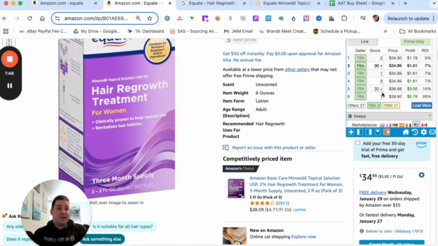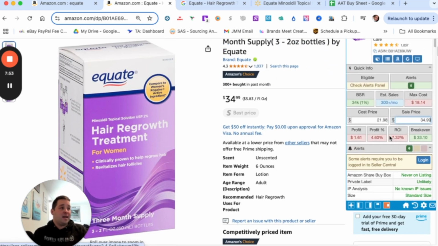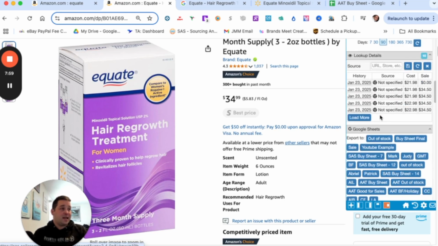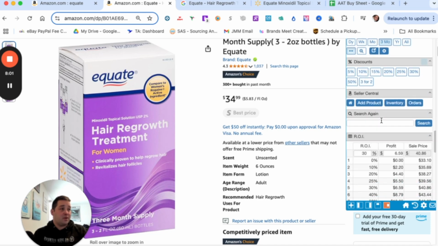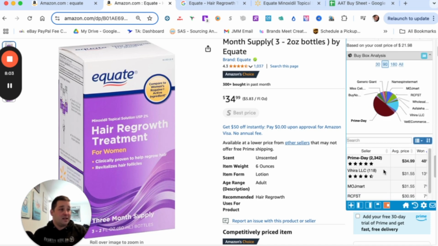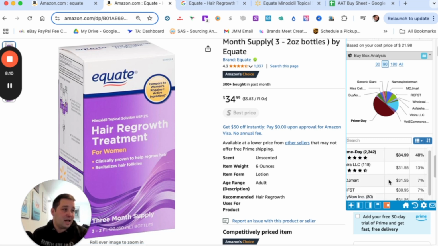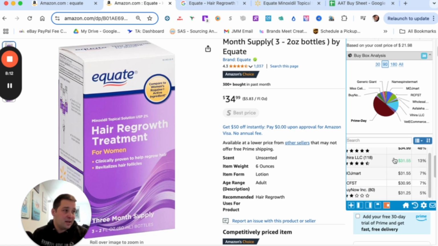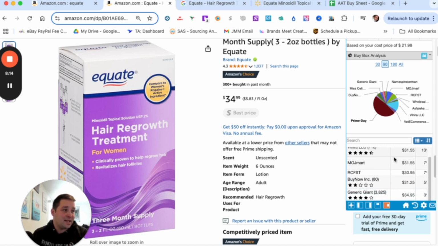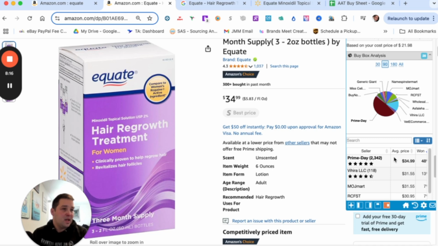Just to give you some reference, when I first started selling on Amazon, I would buy this to learn, to try to break even. Does this work? Can I get the buy box? Just to get a taste of it. Does this opportunity work? Does it not? Is Amazon good? Is it bad? Whatever. You'll see here, this person is getting $34.99 48% of the time, which is pretty crazy. Everyone else is getting $31.55, which is not good. So I'd probably pass on this one.